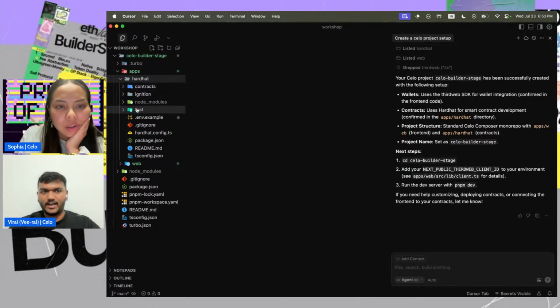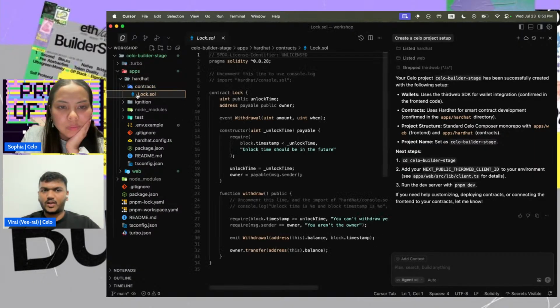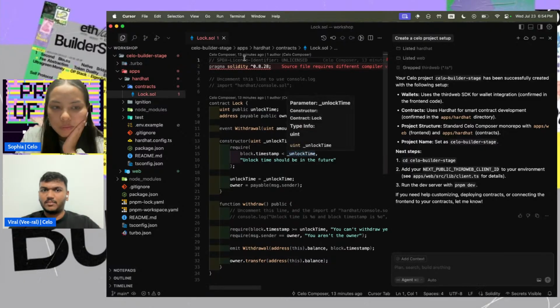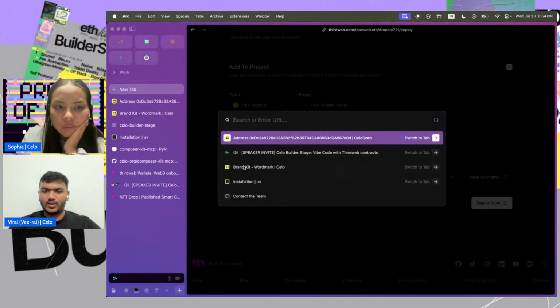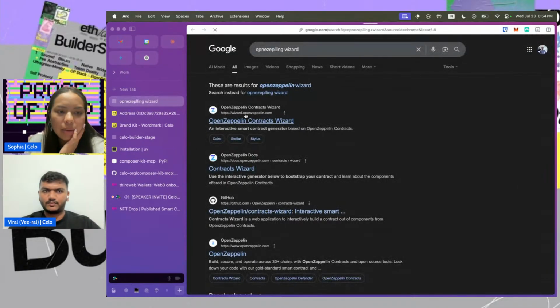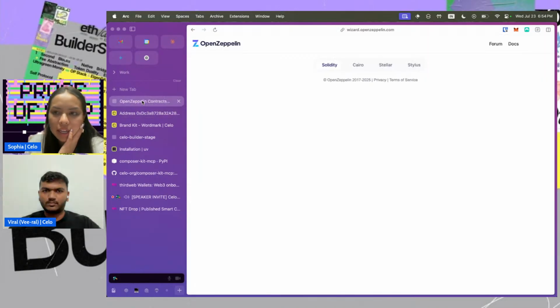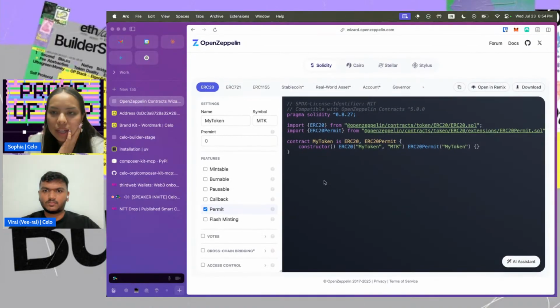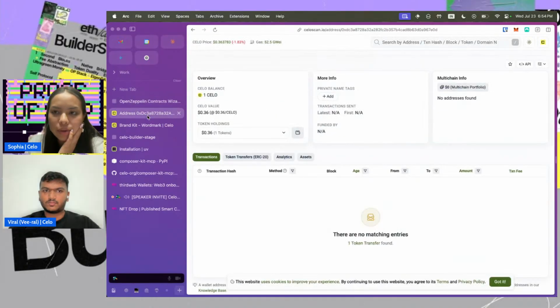If you see our Hardhat project, we already have a contract called Log.sol. Basically, you can use this smart contract, or you can go to OpenZeppelin and use it. Can we use, if I already have some published contracts that I already made? Do you have any existing Thirdweb contracts?